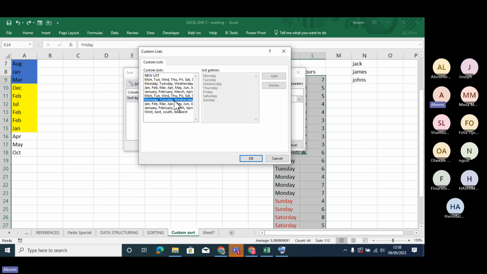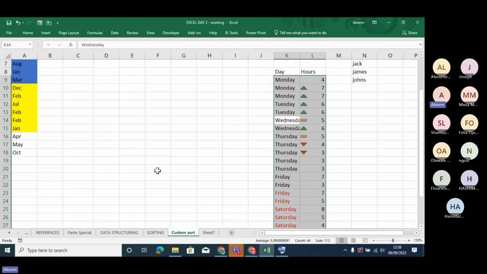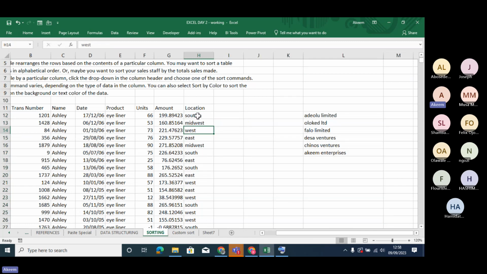The same thing, if your Monday, Tuesday is Mon, Tue, Wed, if it's not a full name, don't use a full name, it will not sort it. You have to use full name for full name, short name for short name. The same thing with January to December also. January to January, Jan to Jan. You get that and click OK. You can also do the same thing to rearrange your data. Let's say you want to sort based on this list. You want to sort South, West, Mid, East, and the rest.